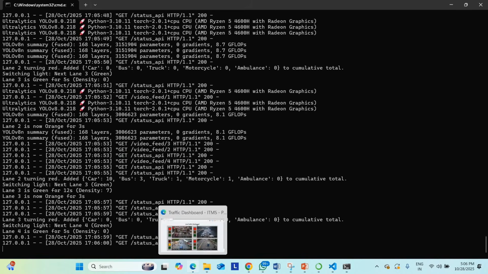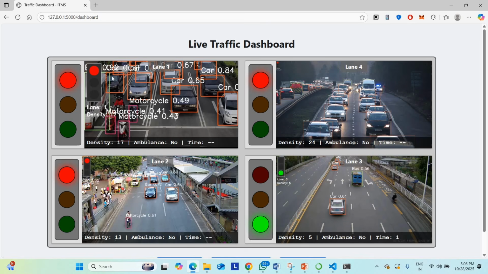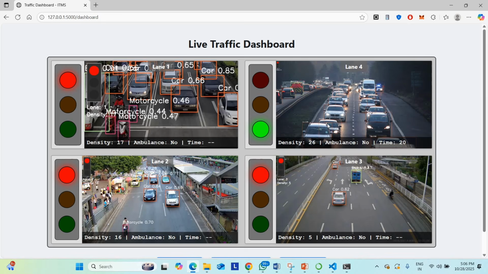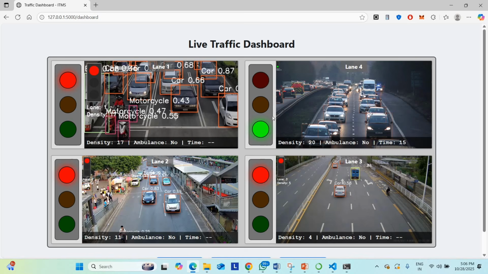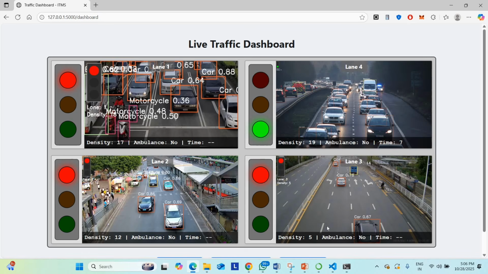If you go to the front end part, you can see the live traffic feed here. You can check the density here. In the traffic density, you can find motorcycles, cars and everything. Here you can find a lane. Density is 22, it is finding the cars and that. You can see the green light is operating here based on the density. In this lane also it is detecting cars, buses and all. Here also, lane, cars, buses and everything.